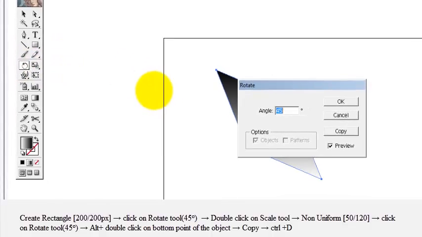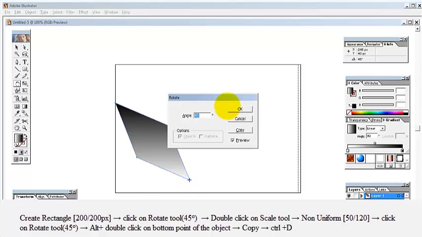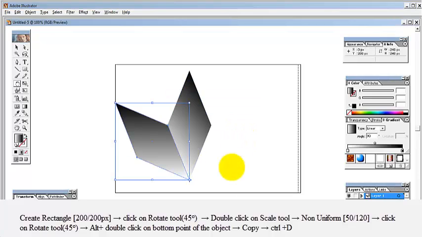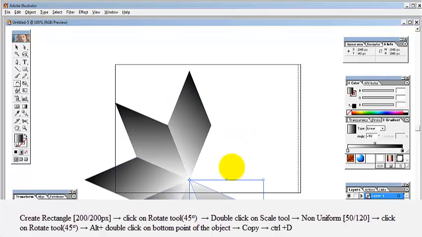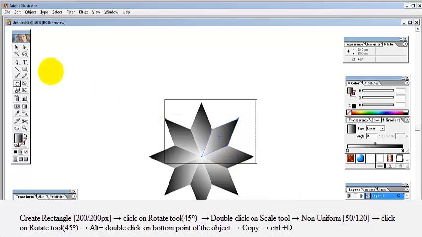Then go to the Rotate tool. Single click on the Rotate tool, and you have to Alt-click on the bottom point of the object. After that, double click on the Rotate tool, and the 45 degree angle is already set here, and then click Copy. Then use Control D. You have to apply Control D to fill up all the points, and then it has already created a diamond.